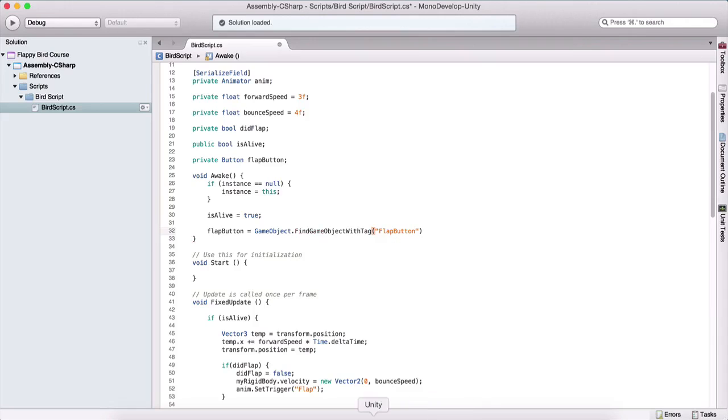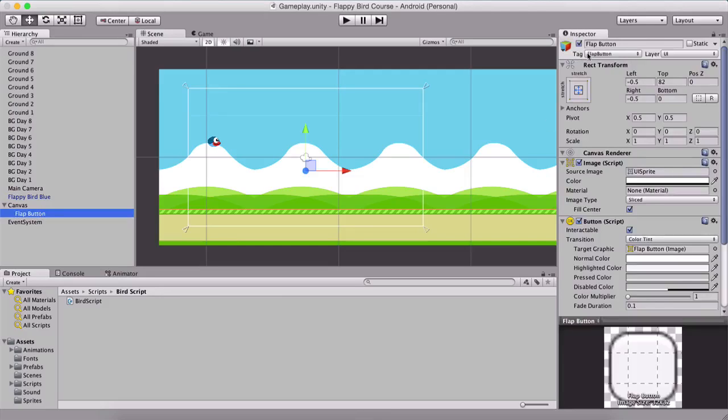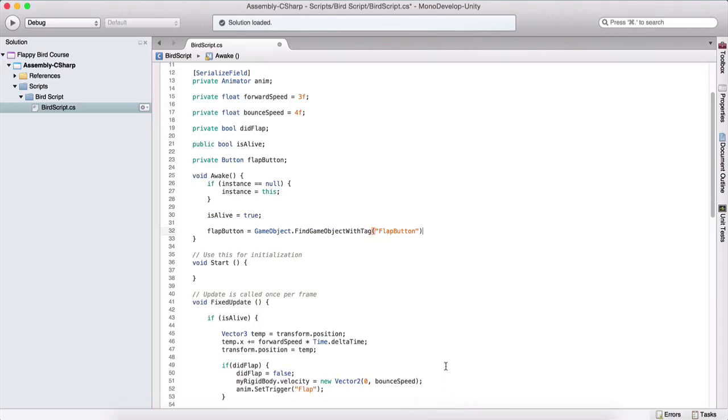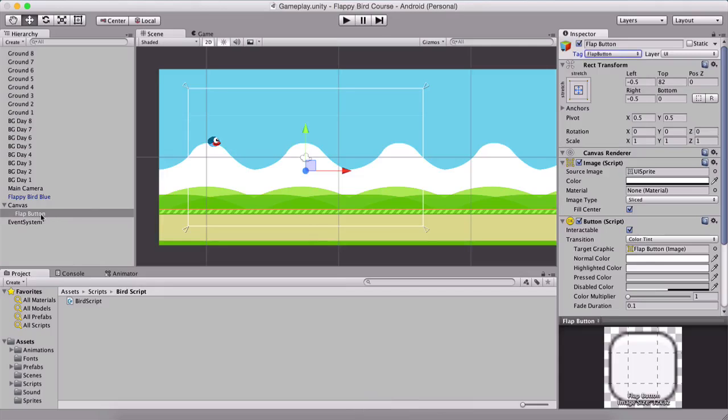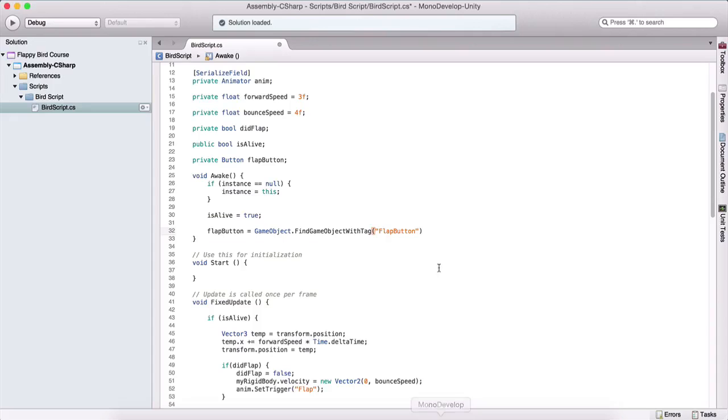And why are we saying FlapButton? Well, if we go back here and select our flap button, we see that the tag for our flap button is basically FlapButton, which we added here. So we can find it by its tag. And in order to get the button, because here we are finding the game object, but we need to get the component, which is the button here, we need to say .GetComponent, and specify the Button component because we want to get the button from that game object.